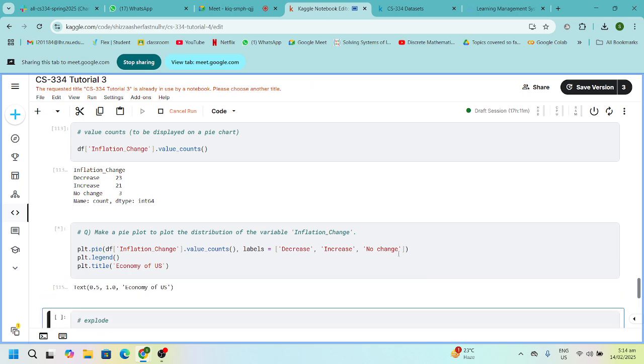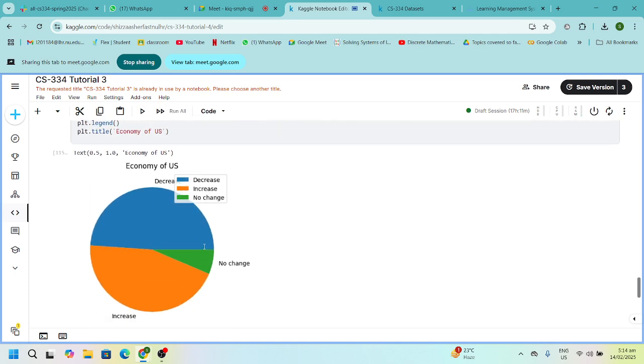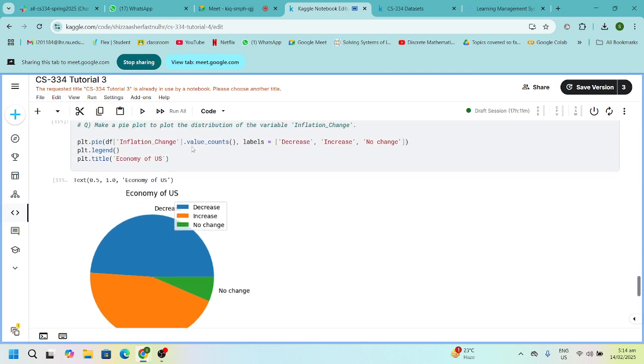Oh, I've accidentally added something over here. And then I have a title. I have not used plt.show. It works either way for now. Okay.